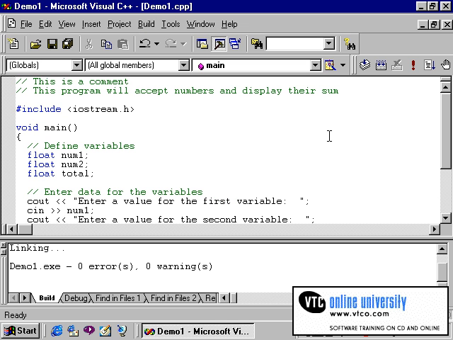In the next segment, I will introduce a few errors into this program to demonstrate how to handle and how to avoid certain types of errors.